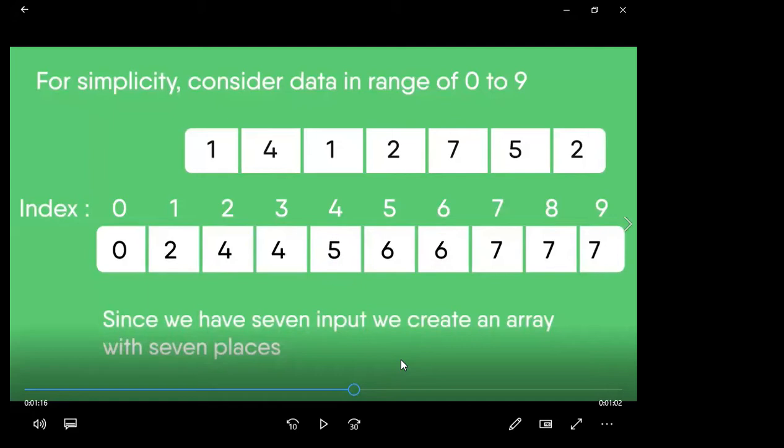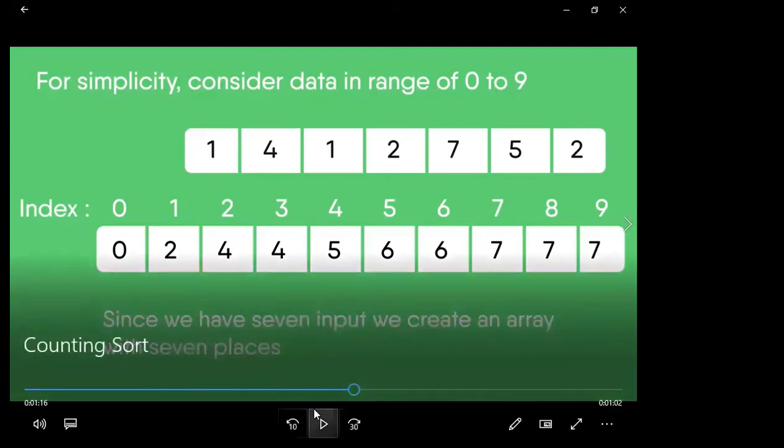We can do this sorting in linear time, that is order of n time, not n square, not n log n, but only n time, like we did in the searching. So what will happen here? We have taken two more arrays. So space is increasing and time is decreasing. So time is getting better, but space is getting worse. So that is the space-time trade-off.